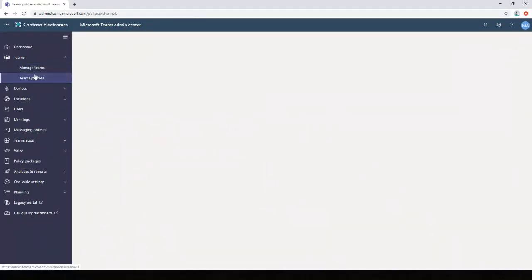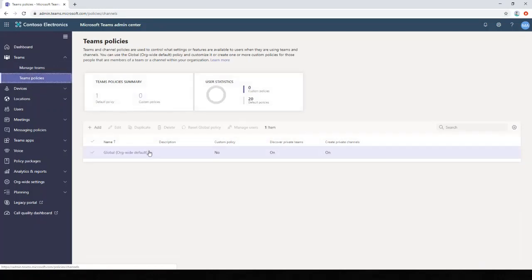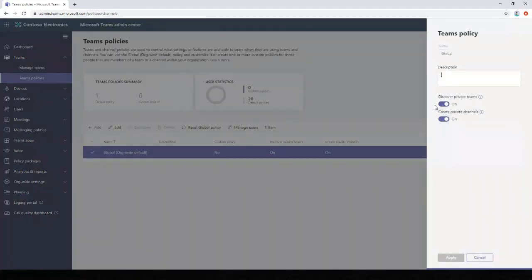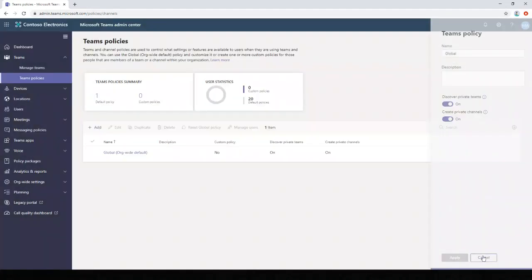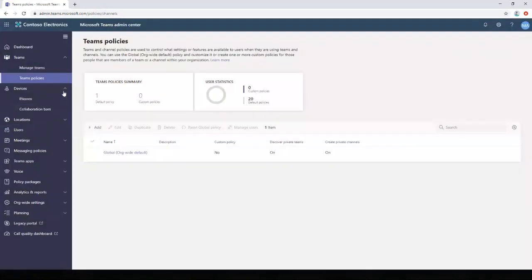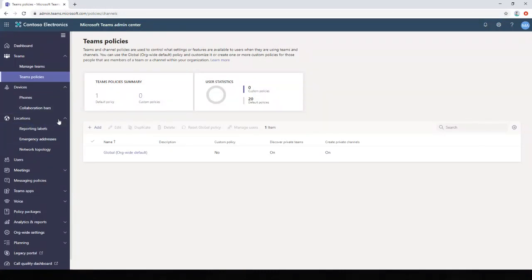If you have any policies in your organization that you'd like to implement into Microsoft Teams, you can do that by jumping into the Teams policies. We can take a look at the global one, and we can look at the policies here. In devices, you'll find IP phones linked to Microsoft Teams, and you can set them up through here as well. You also have locations for network topology and emergency addresses and bits and pieces like that.